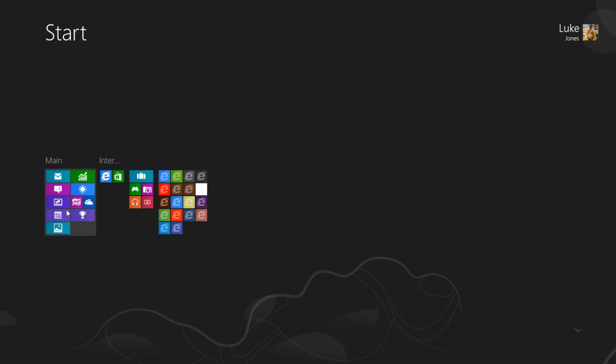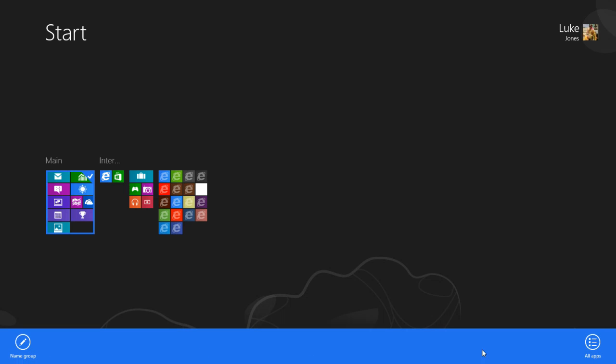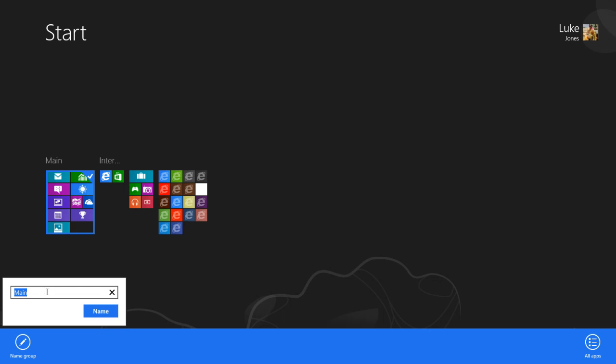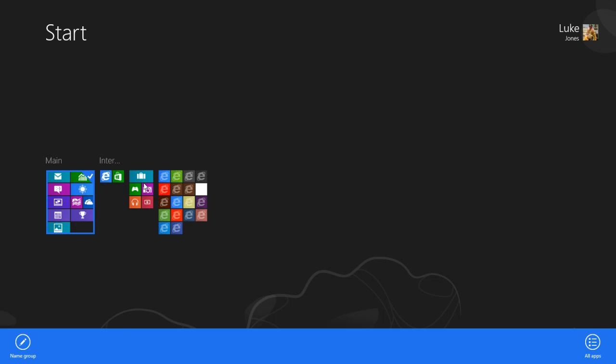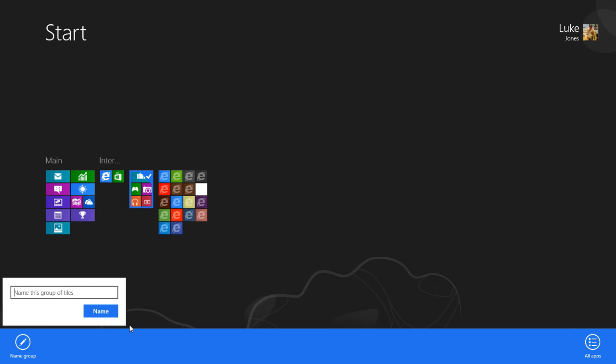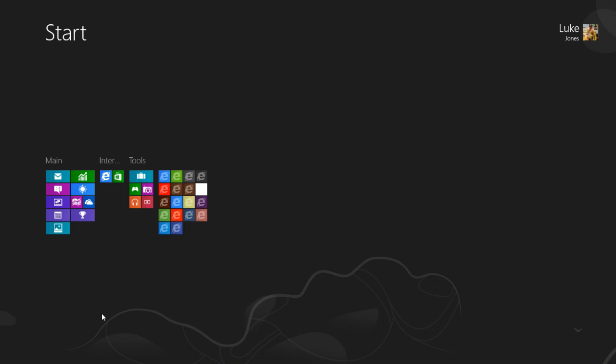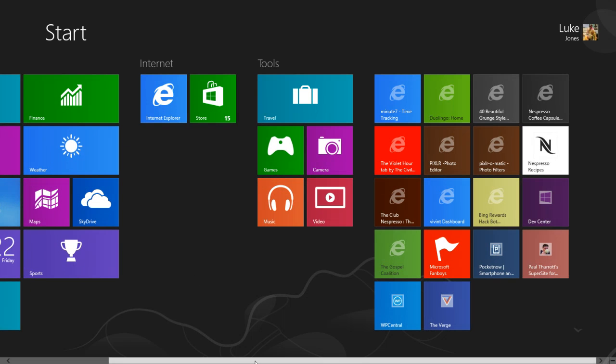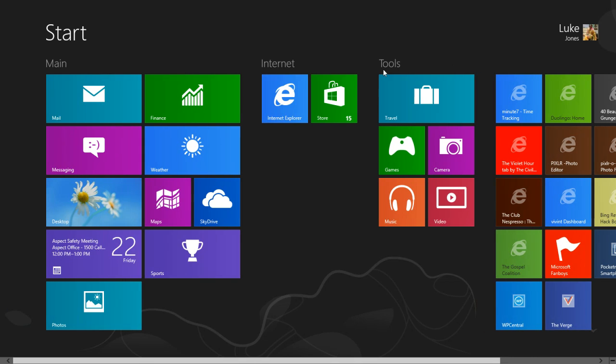If I right click a group, I get a toolbar and I can say name the group. I've already named that group, so say I want to name this group over here. If I right click it, name group, and I'll call this, I don't know, tools. So now that group is named. If I want to get back to the zoomed in full mode of the start screen, you just click and it brings you right back. And now that group is named.